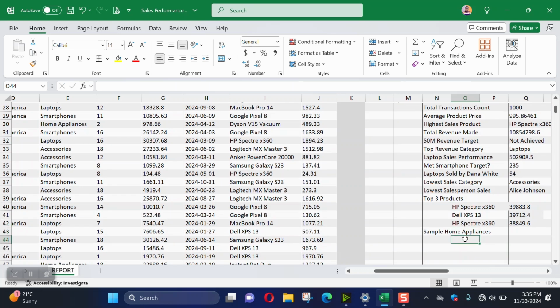You could see that it has returned this product. So this and this happens to be the first and the second runner-up, and it now makes up the 3 top products that we have. I hope you understand.